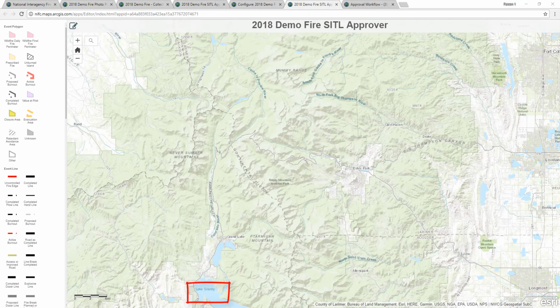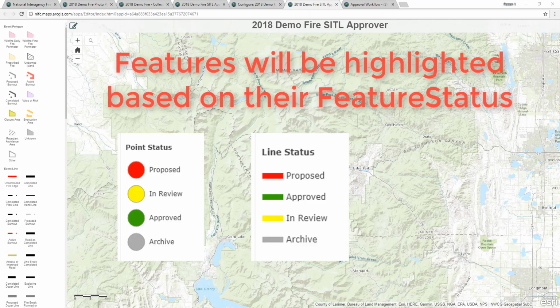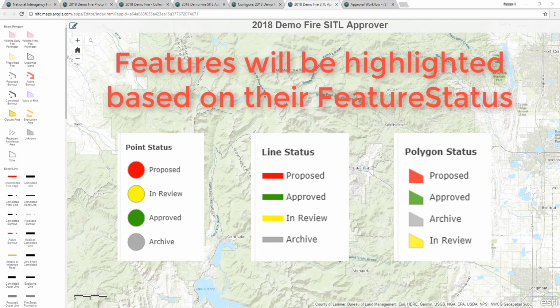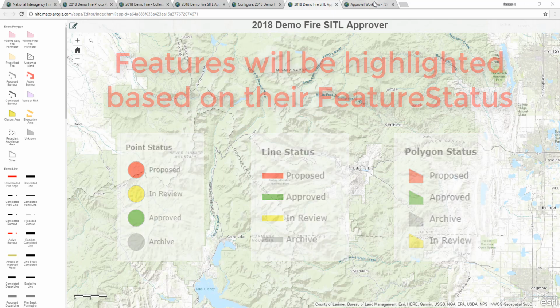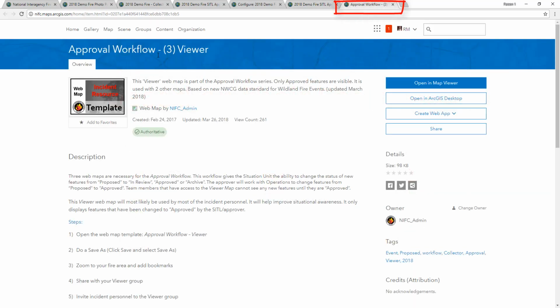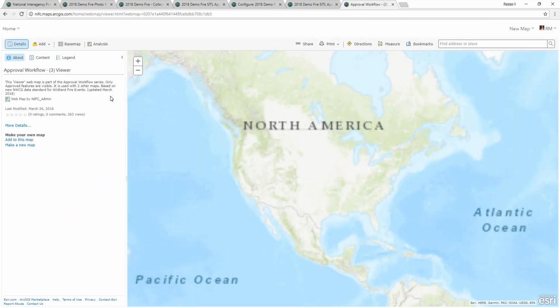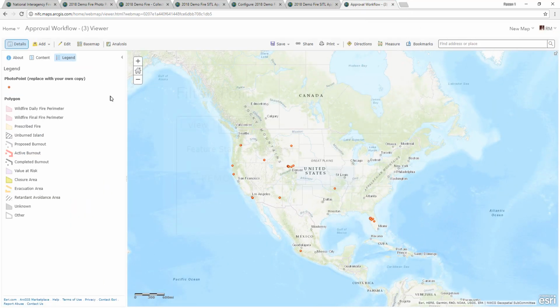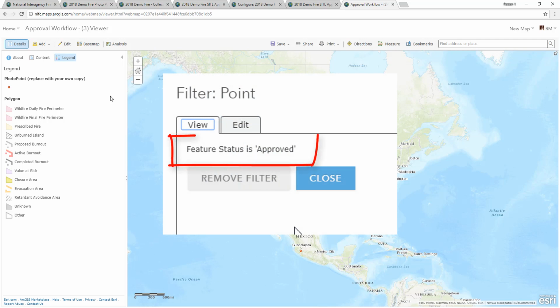All incident features will be visible in this map, and anyone with access can edit them to change the feature status field from the default Proposed to Approved. We can now move on to our third and final tab, the Approval Workflow 3 Viewer map, and open it in the map viewer. It's important to note that the reason only approved features display in this template is because there's a filter set on the points, lines, and polygons.